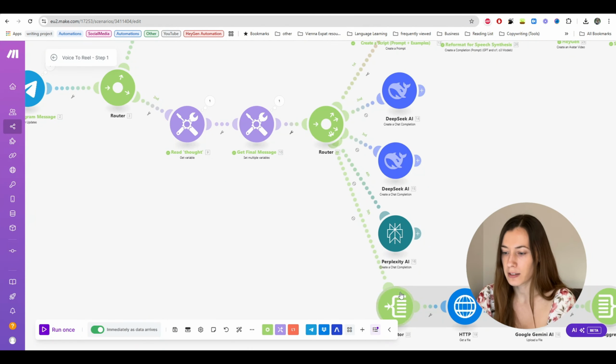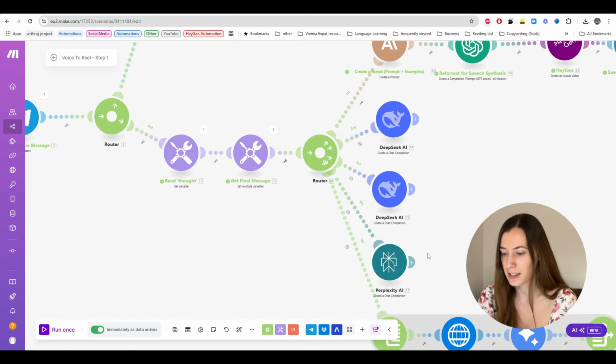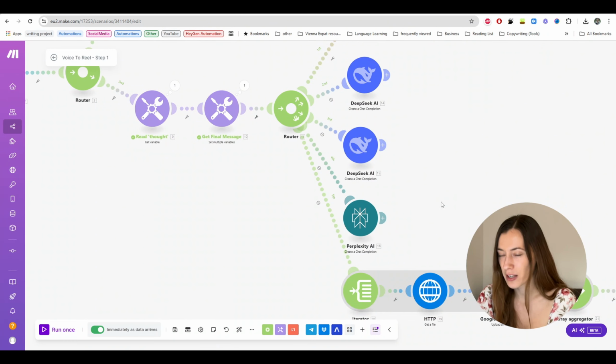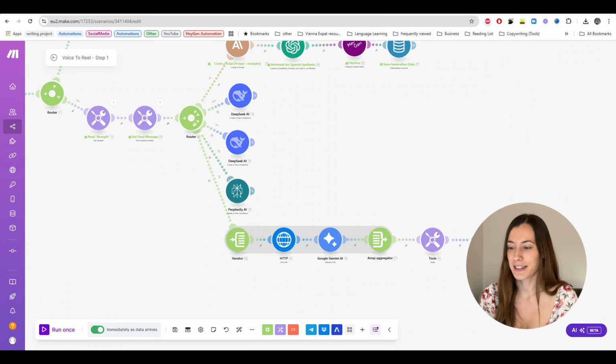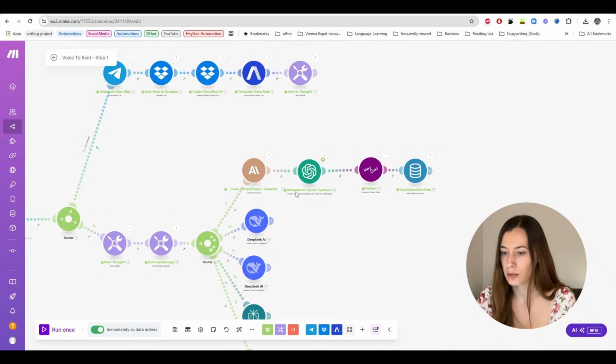I tested many different models. I tested DeepSeek for creating a script. I tested DeepSeek R1. I tested Perplexity to create the script. By the way, Perplexity worked also quite decently. And I also tried to use Gemini. What I wanted to do is to feed Gemini with a couple of viral videos that I tried to upload to Gemini and then use those videos as examples. But it did not work well, and from my experiments, Claude is the winner. It always created nice scripts.